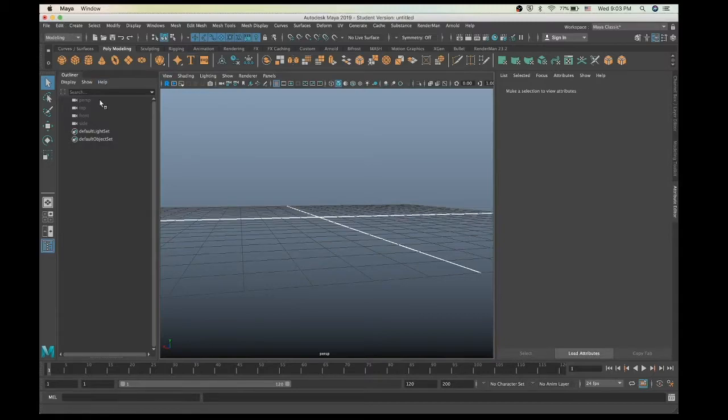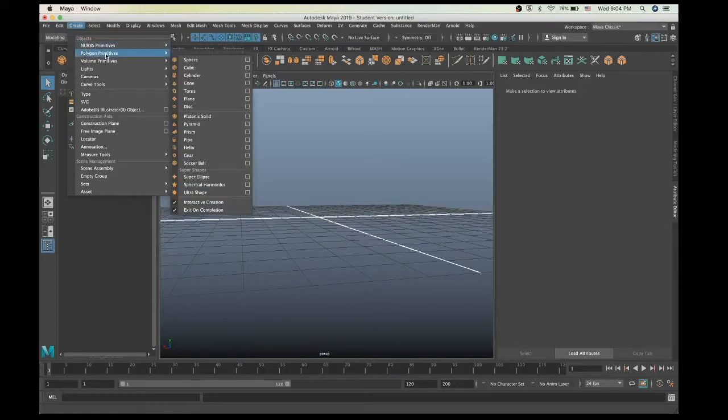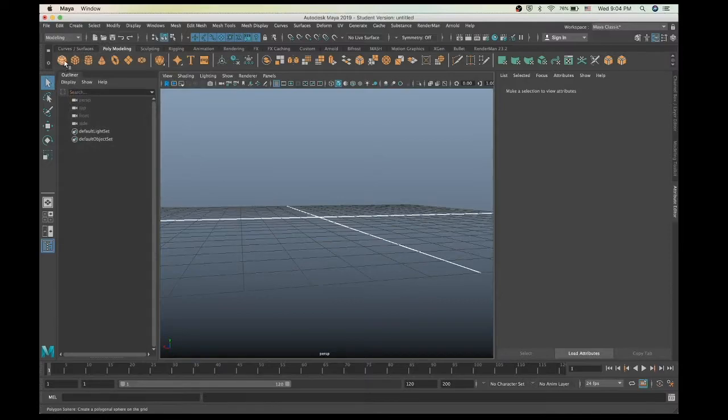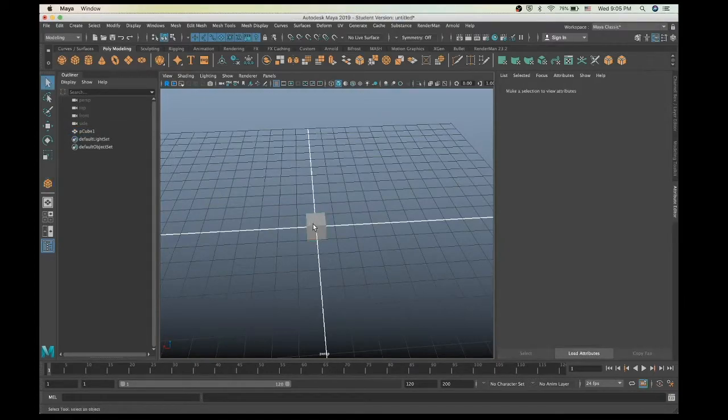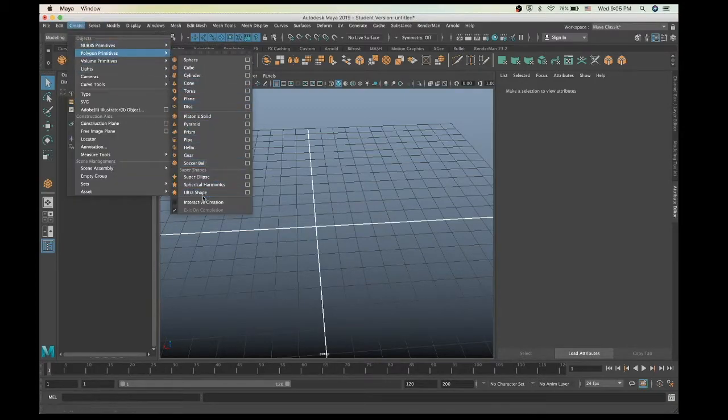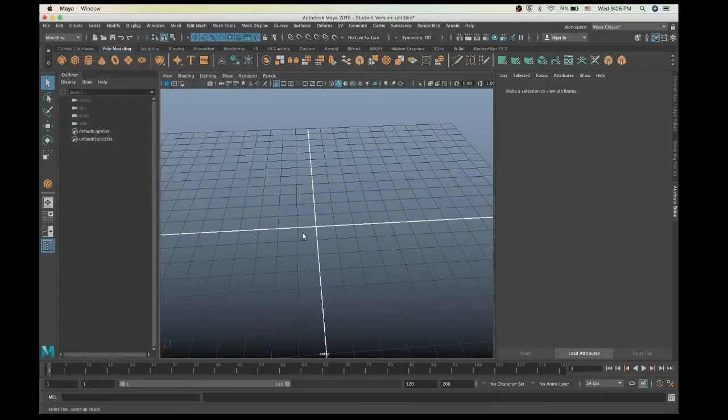Let's create a really basic polygon. Here you can see from the shelf, these are the basic polygons that you can add. Also, if you go to the create menu, it has the polygon primitives and you can choose them. So what I'm gonna do, I click on that cube. If I want to do it in an interactive way, let's delete it and go back to create polygon primitive, interactive creation.